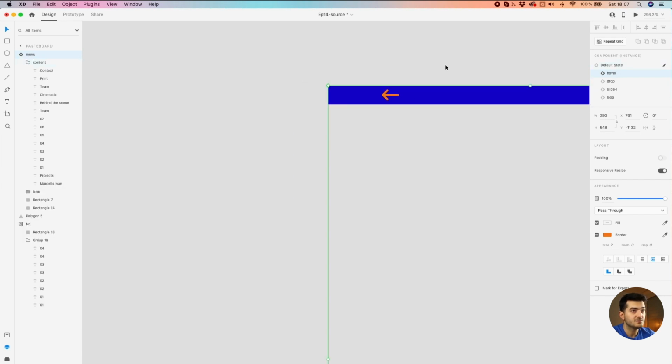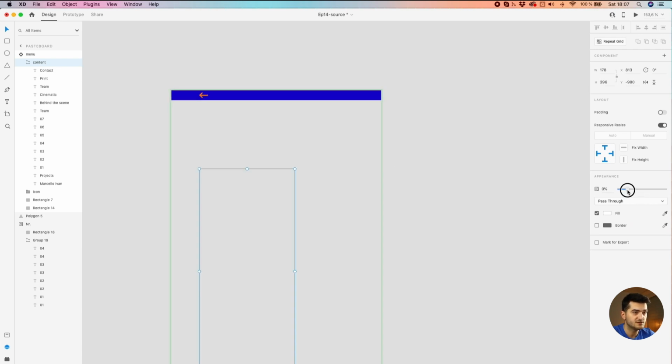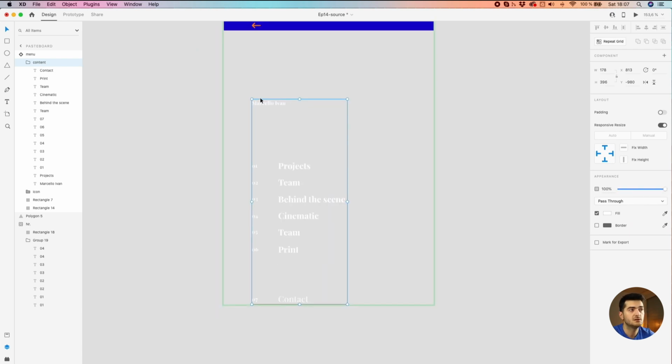Here in this state on the hover, I just added the content, which is pretty much this one. The logo name, the theme, the menu items, I just randomly put some stuff instead of lorem ipsum. We want to have it opacity to 0 in this state.